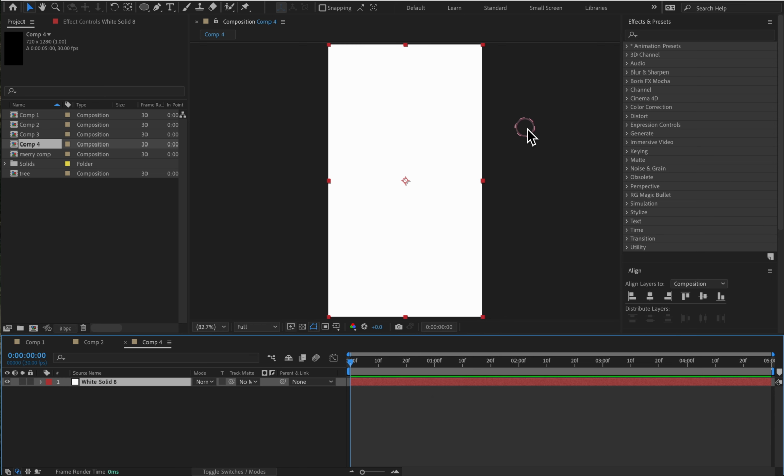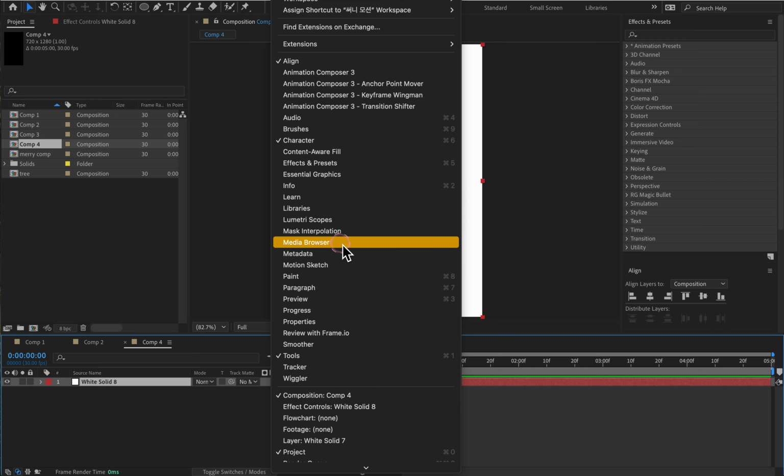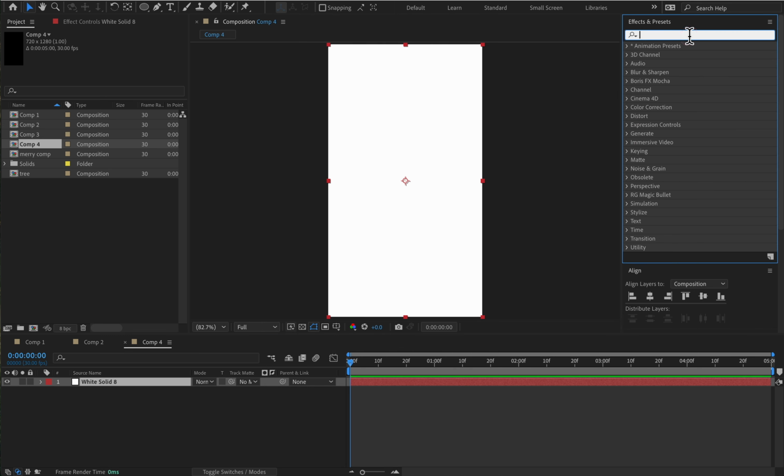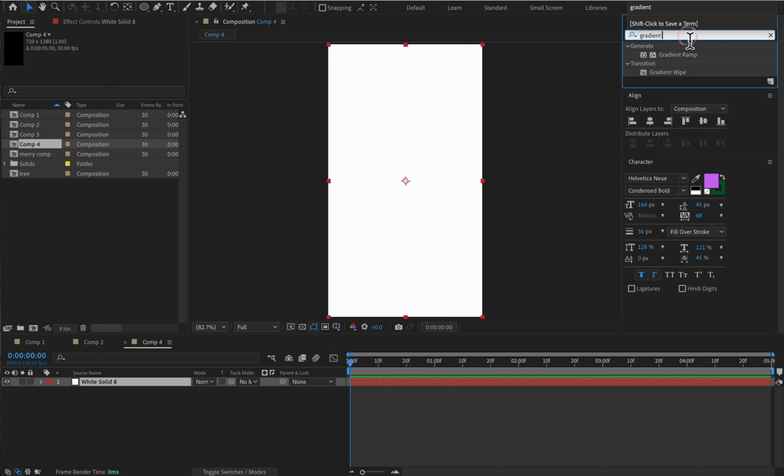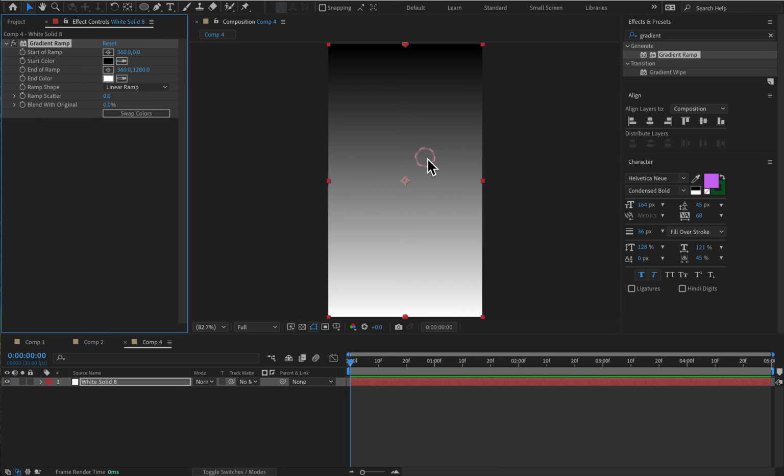Okay, so the effects and presets panel. When you cannot see these panels, go to the Window menu and check the Effects and Presets panel. Then you can search for gradient, and there's the gradient ramp. Drag it to this layer. When you see the effect controls panel on the left side, there's your gradient ramp effect. You just drop it down.